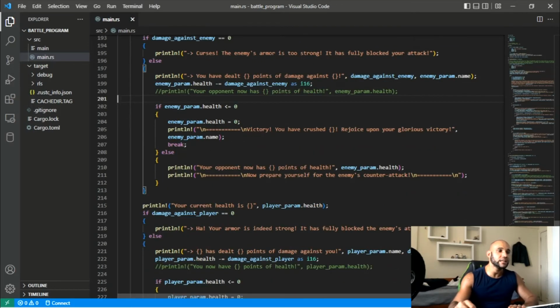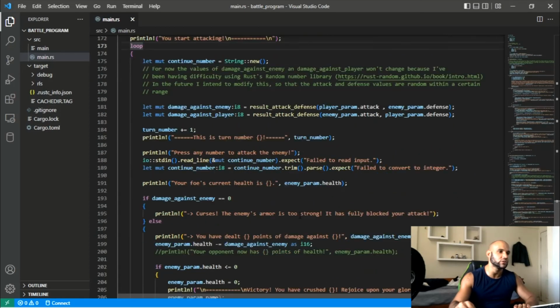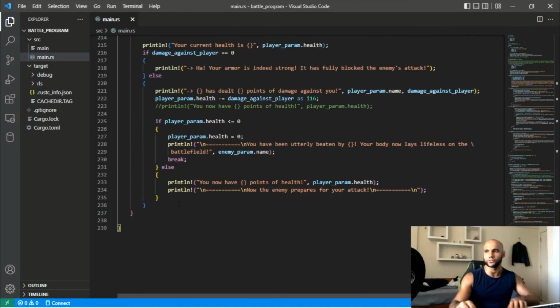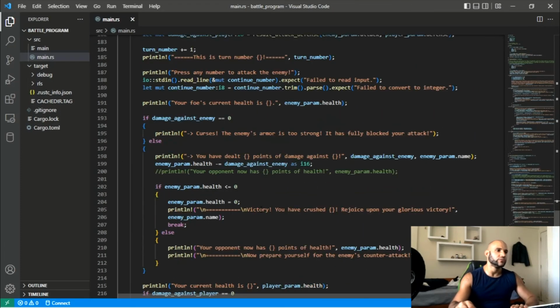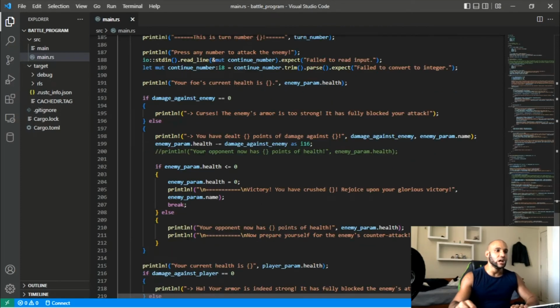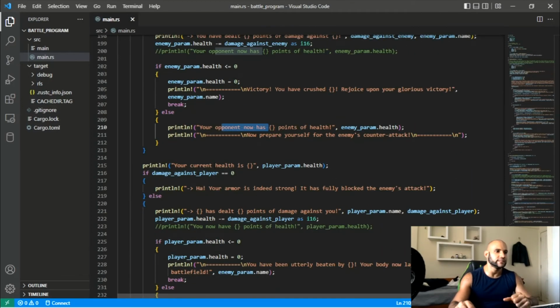Okay, and the battle continues until the health is less than or equal to 0. But since we can't have a health of -1 or -10, we're setting it to 0. Okay. And victory, you have crushed the enemy. Break out of what? Out of this loop here. And since there isn't anything else here, basically we've jumped out of the battle function. Else, if the enemy still has health, we're gonna print a message here. Your opponent has so many points of health. Prepare yourself for the enemy's counter attack, and that's it.